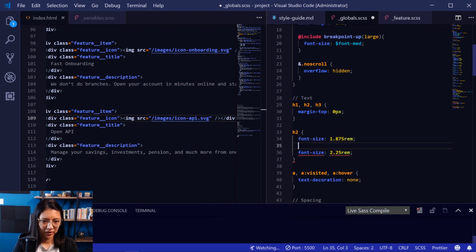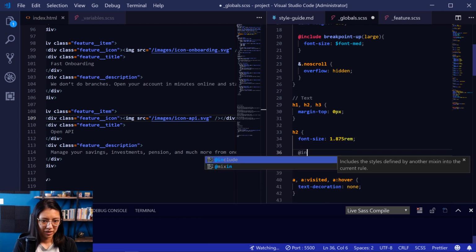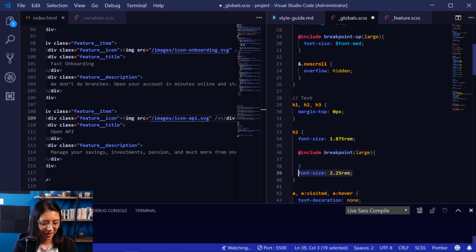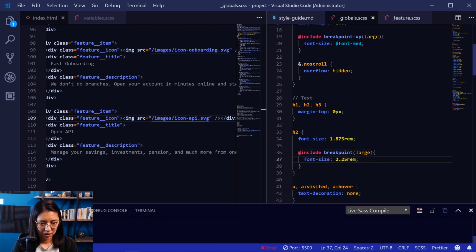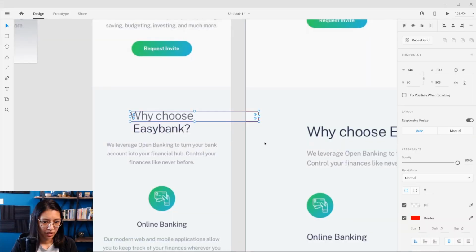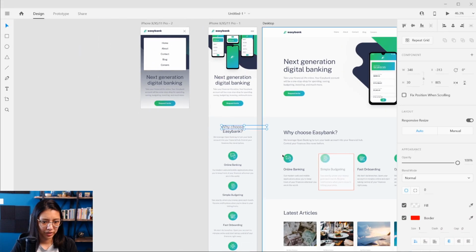1.875 rems, and then we'll add the font size 2.25 rems in our breakpoint. Let's say just for large. So we're going to tell the tablet styles to use the, oh, I forgot again, breakpoint dash up. There's a little error down there. And we also need to look at the margin underneath.